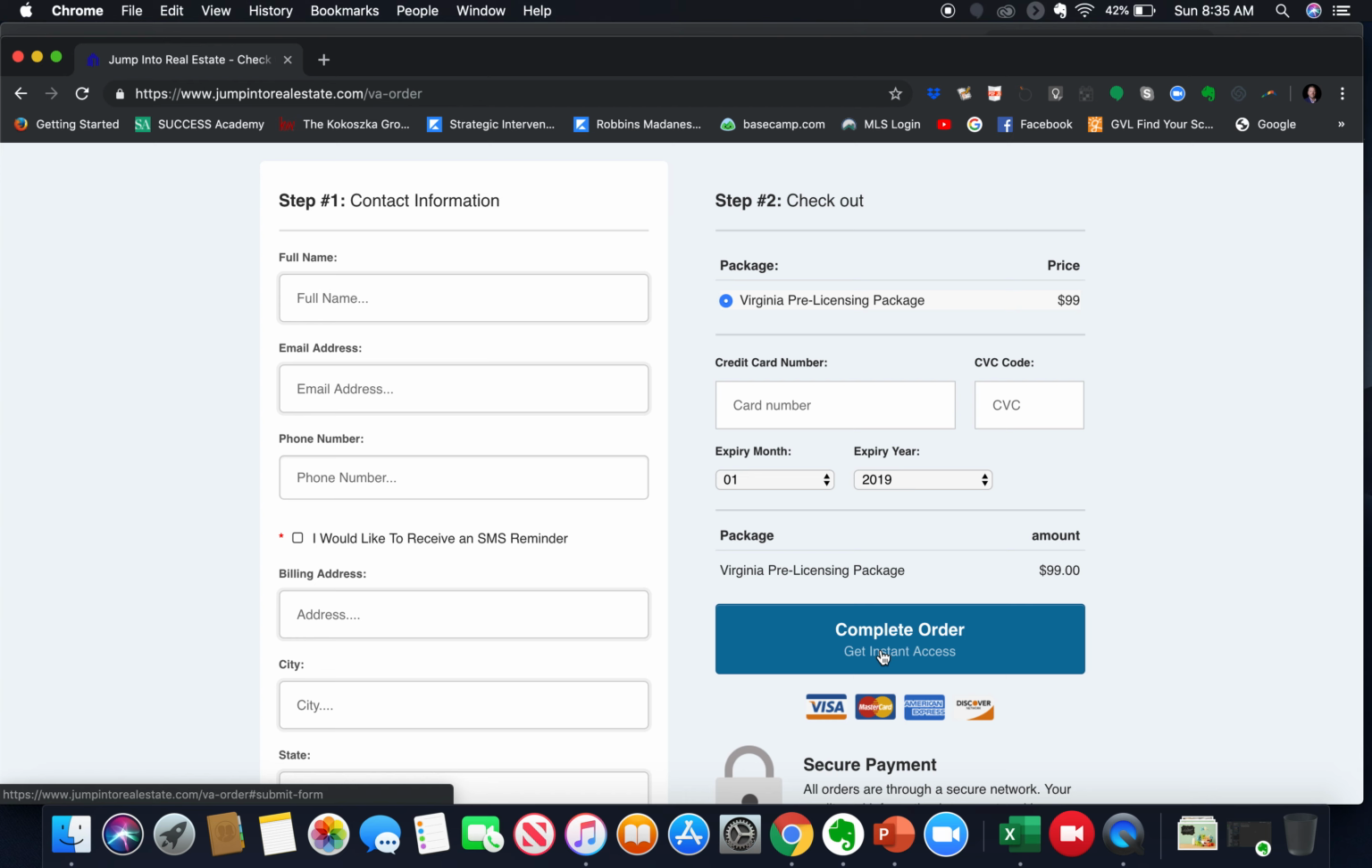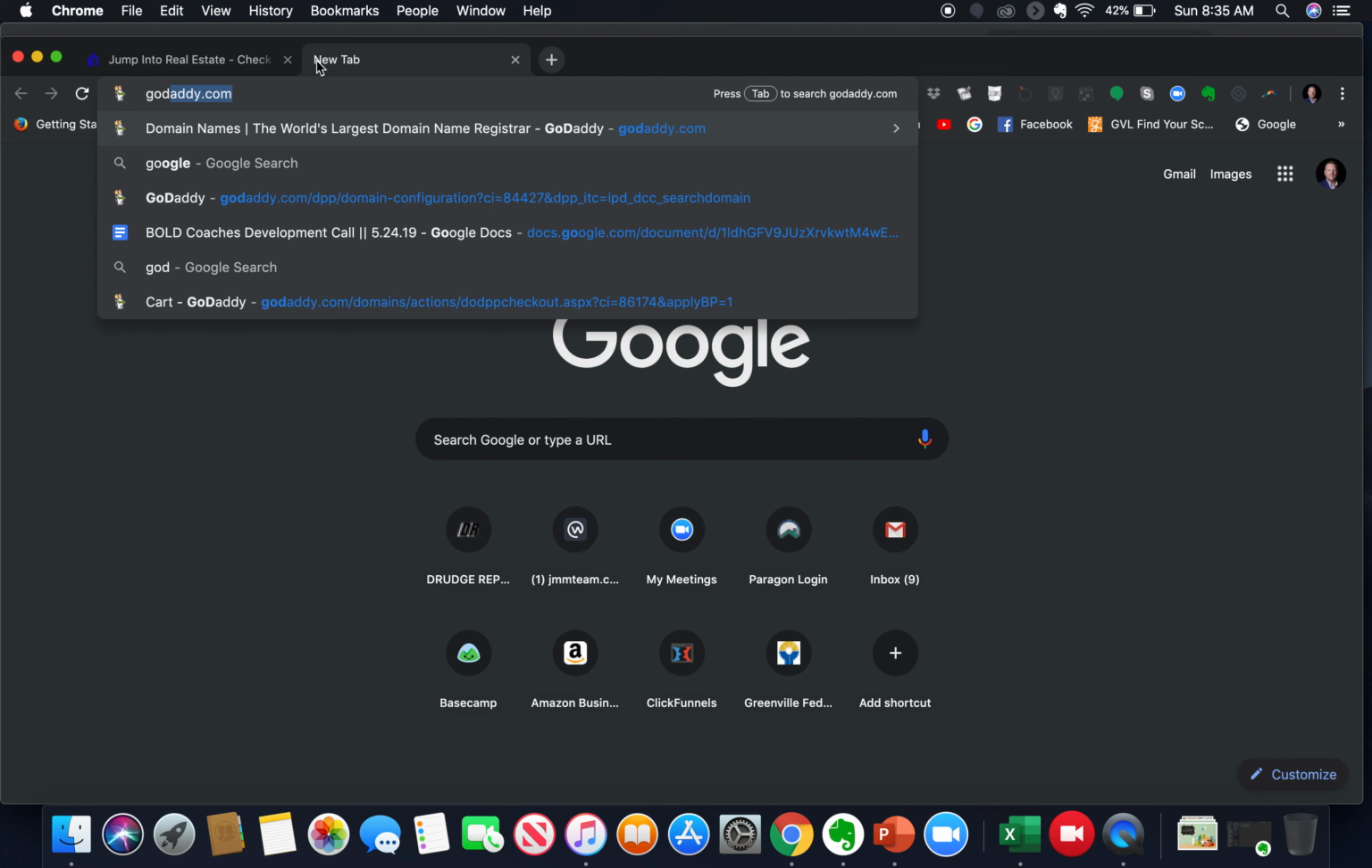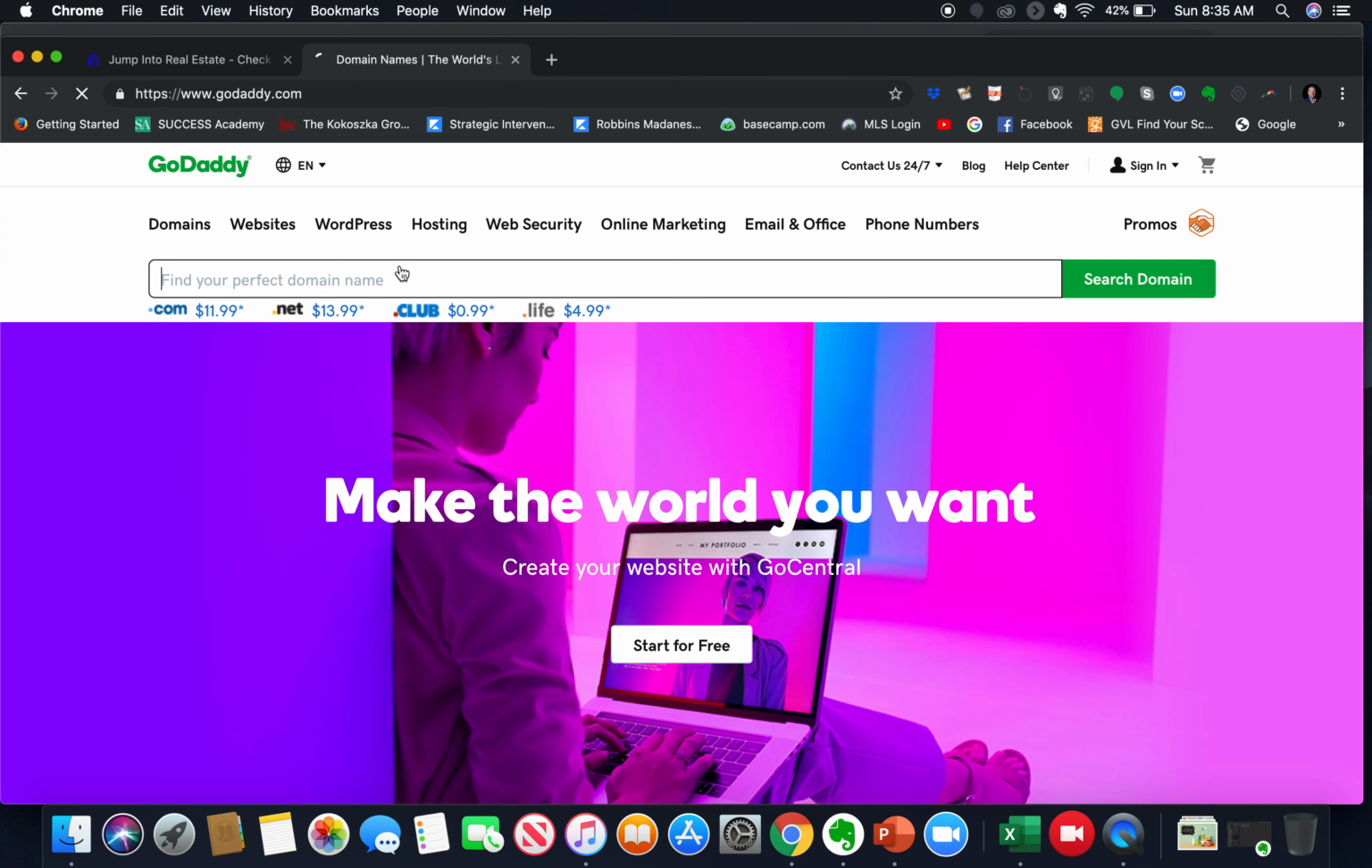Also, many of you have asked us about doing a vanity URL. You absolutely can do a vanity URL to send your people to. You would just go to GoDaddy.com. Once you get to GoDaddy.com, you would search whatever URL that you would like to do. Right here where it says find your perfect domain name, you would type in any URL that you would like to do, search to see if it's available.